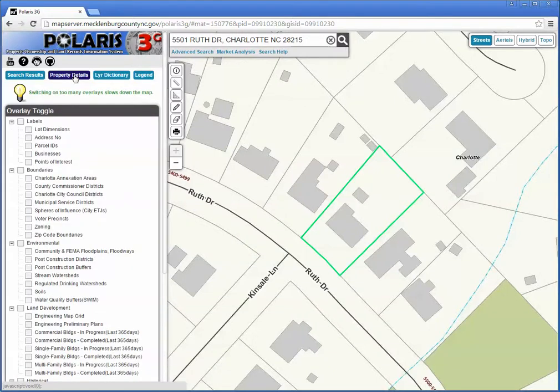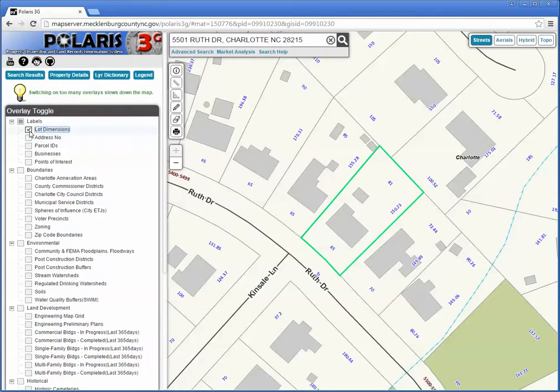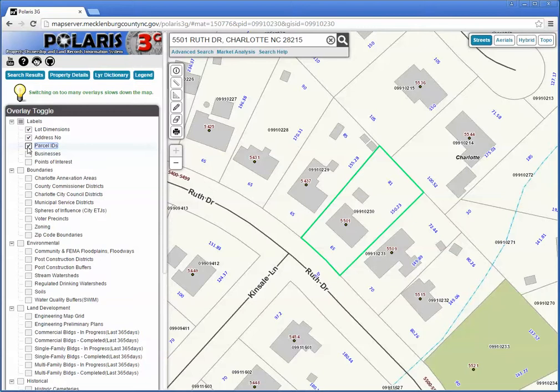So the next thing I want to show you is the labeling. We used to have the labeling set up on the top right corner of the map, and it made it kind of hard for people to navigate around to find it and to use it. So we've actually put the labeling over in the layers list. So we call it a layers label listing. So now if you're interested in turning on lot dimensions, you can check that on. If you want to turn on the address points, you can turn that on. Parcel IDs, you can turn that on.